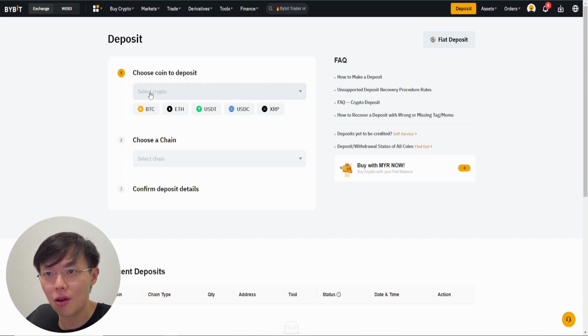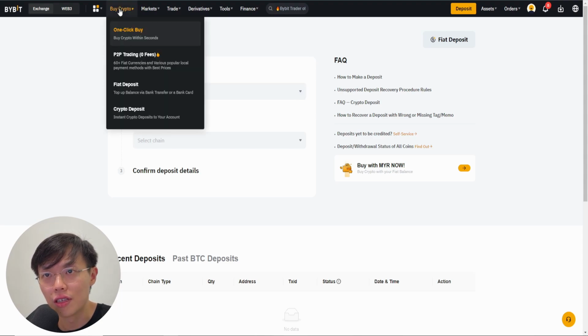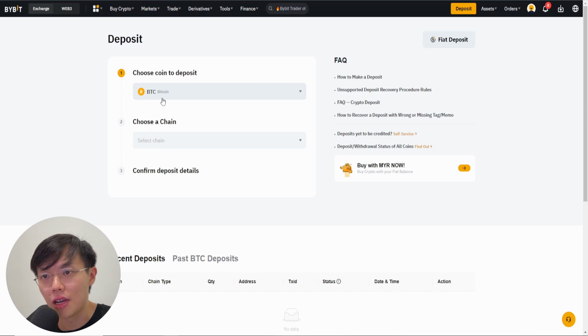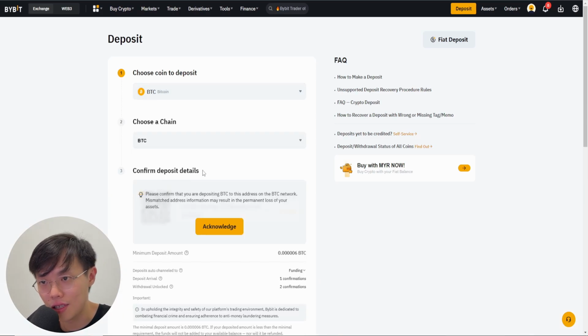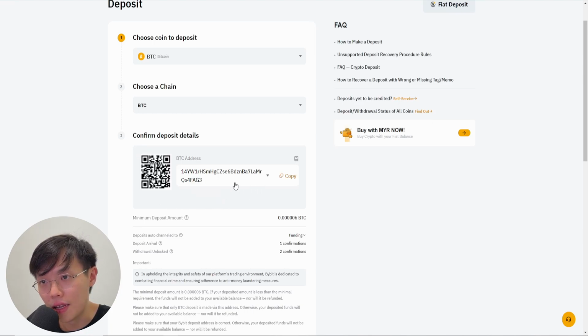So let's see how I want to deposit. All I have to do is click buy crypto, deposit crypto, choose Bitcoin, and choose the chain that I want to deposit. Of course, there's only one chain, which is the BTC chain. And then I acknowledge it. I copy this, right? This is my BTC address. Copy it.